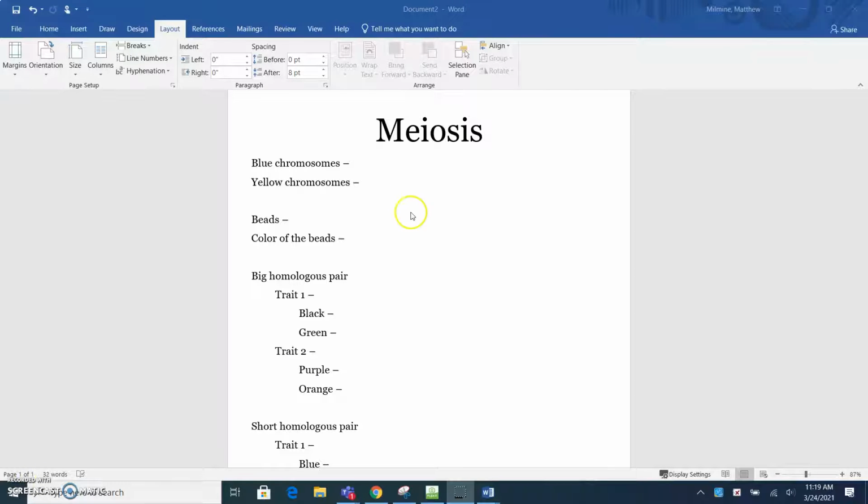At this point, before we get further, it may be good to make a few clarifications. So let's do that. Let's say that the blue chromosomes are from dad, and the yellow ones were from mom originally. The beads, you'll notice I had different colored beads on those chromosomes. Those represent genes or sections of DNA that code for traits. And then the individual colors of the beads will represent different versions of the trait. And you'll see what I mean when I get down here.